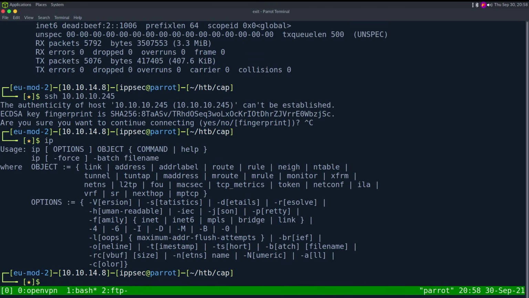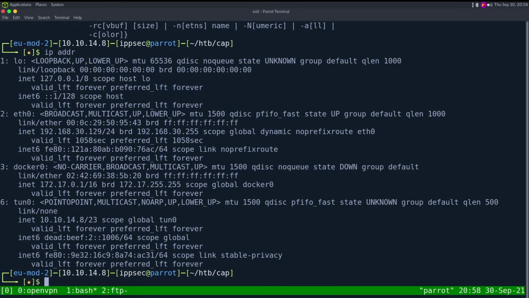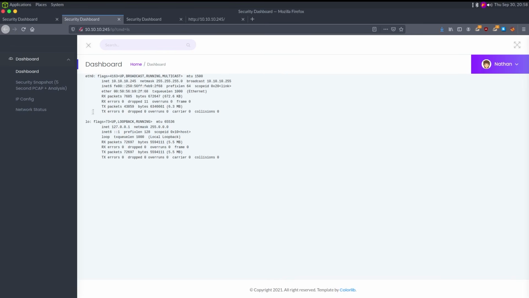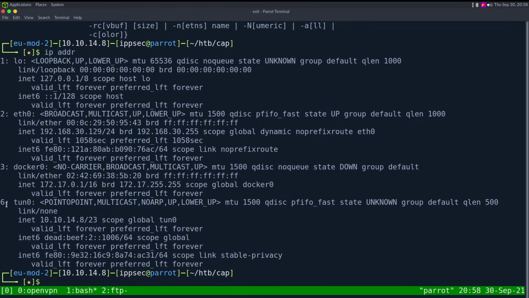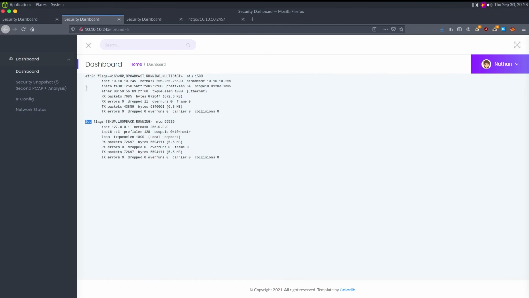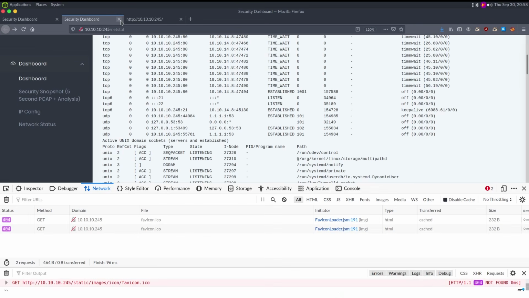So if I do ip, we have help. I need to do ip addr, and it kind of gets me the output this is, except I don't have the interface number here. So 1, 2, 3, 6, we don't have that, so we can confirm this is indeed ifconfig. So just knowing the output of commands right now.